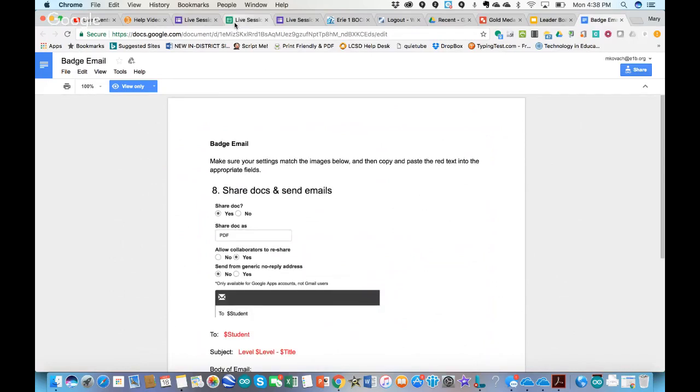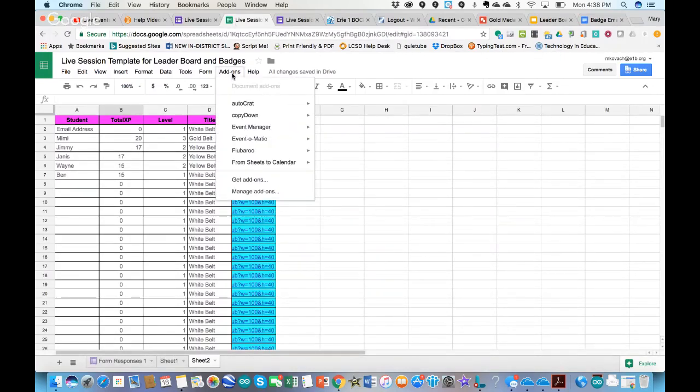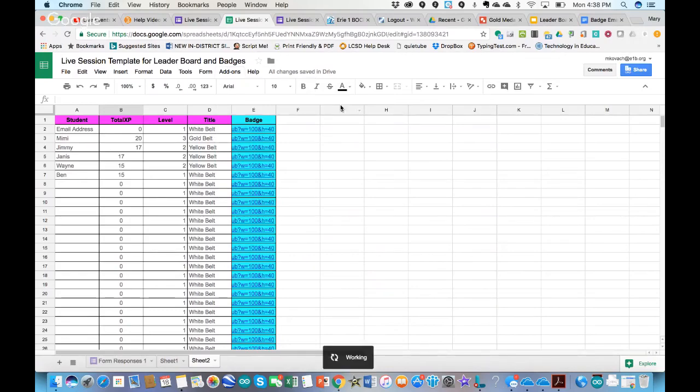Okay. So what I'm going to do now is go to my add-ons menu. And since I've already installed Autocrat, scroll down here and click launch. And it might just take a second for that to launch. So it's working on that.